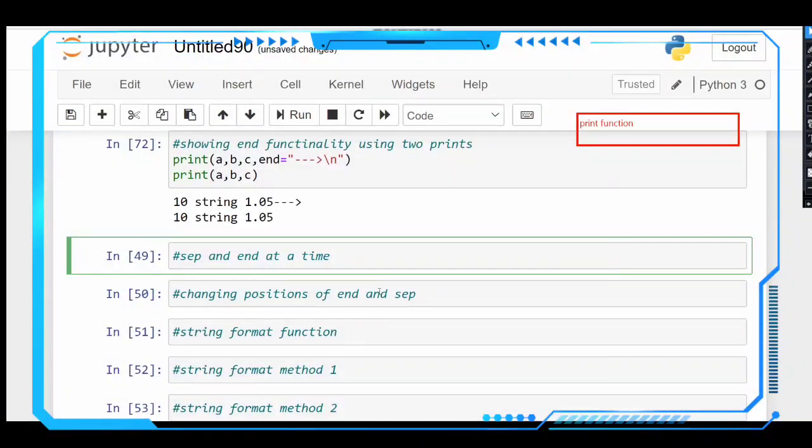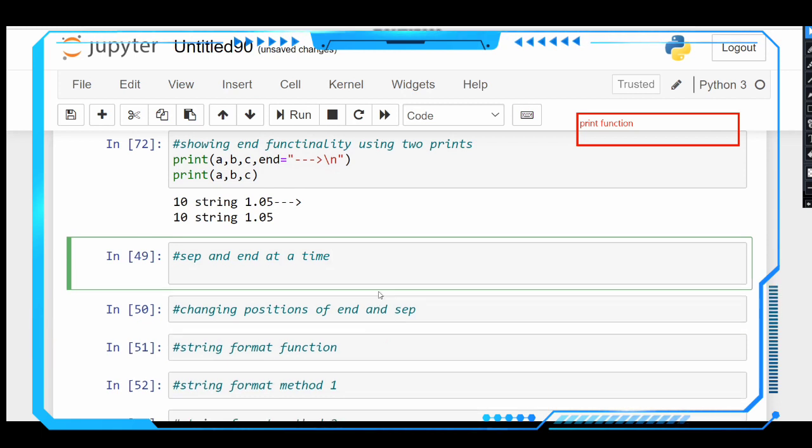So let us use this separator and end options in the print simultaneously. Let us see what will happen. I am going to give these three variables with the separator option and this end option. Separator is defined as a line of full stops and end is given with a return of a symbol arrow. Let us see what happens.